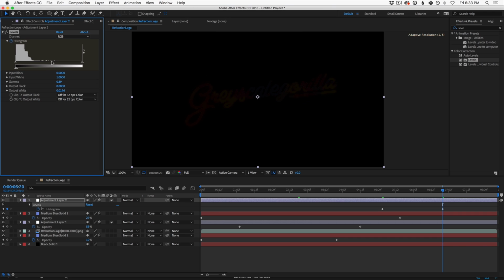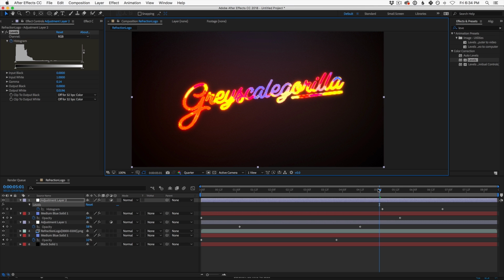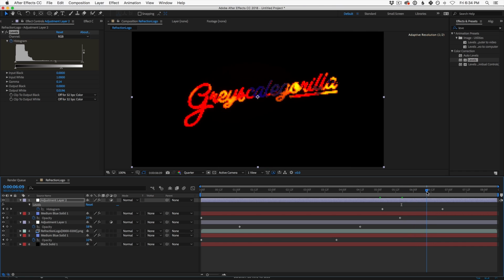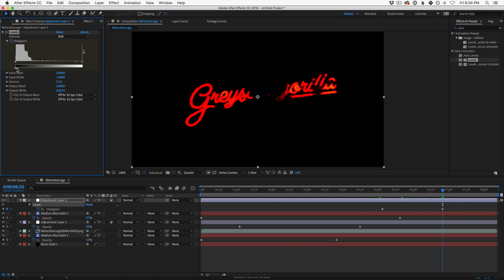I want to take the gain, this gamma slider here, and pinch it up. And what this does, and I'm going to turn down our resolution just so we could see this much quicker. As this renders, it's going to get darker, but the highlights are going to stay brighter longer. And to me, that's a much more realistic fade than just a regular all the way to black fade.